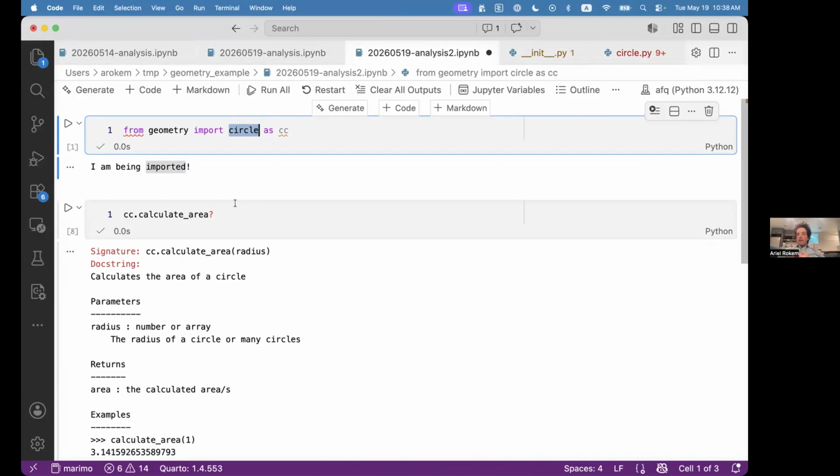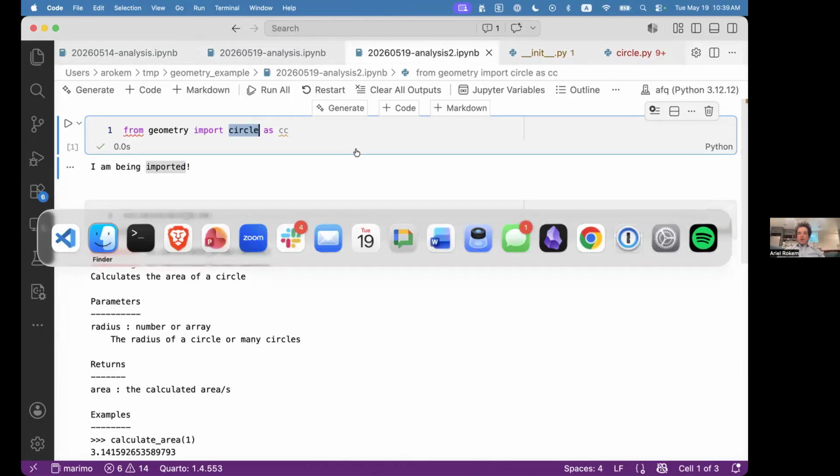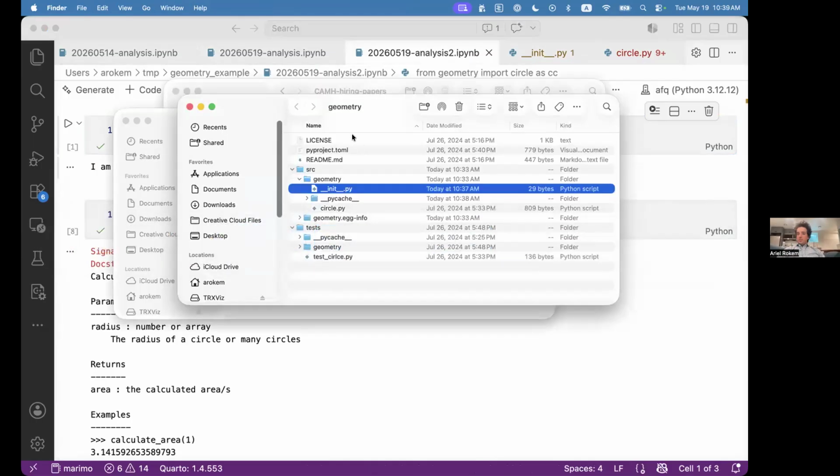And people use that in various ways. We won't use it here, but people use it to do various kinds of setup operations, like things that you want to happen every time you import a package can happen because you put them in this dunder init. So in this case, we're just signaling that it's being imported, but you can do other things in here as well. Okay, I hope that answered the question that was asked.